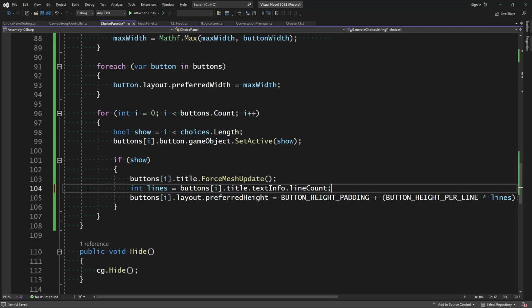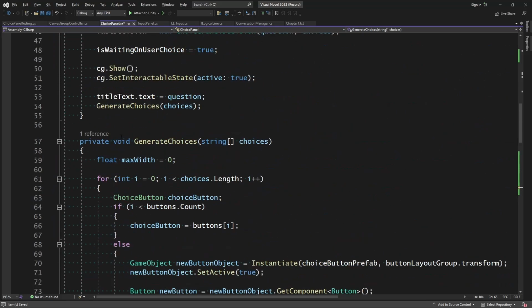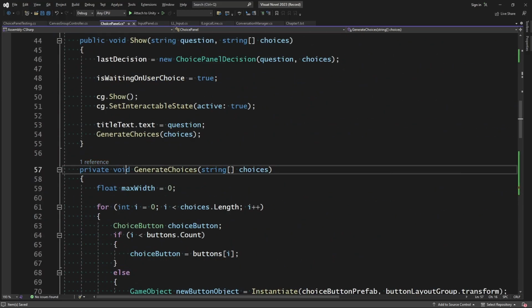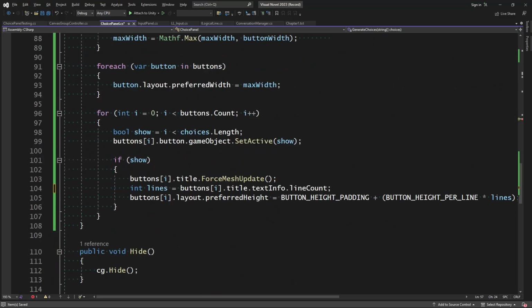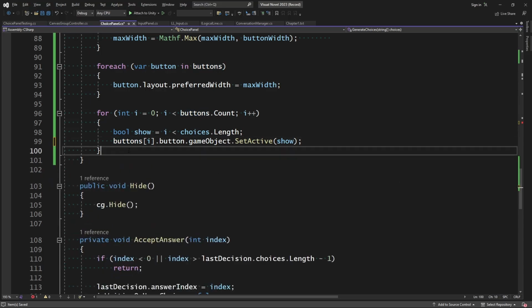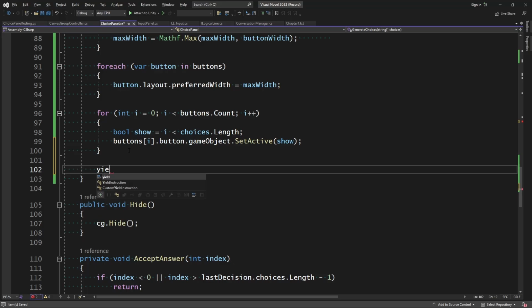So the best thing that we can do is actually turn this into a coroutine and then yield between the place where we set the width and the place where we set the height. So let's change generate choices to an IEnumerator. And then right down here, let's just go ahead and extract all of this. Cut that out of there. And after we've disabled the ones that we're not going to do anything with, we will yield return new wait for end of frame. And we're going to wait for the UI to update.